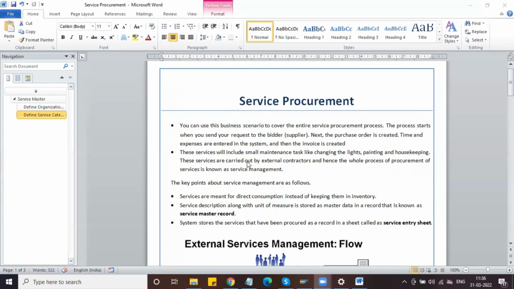These services will include small maintenance tasks like changing the lighting, housekeeping, painting work, or cleaning. We need to have some security people, and some maintenance and cleaning work will be done, right? So these services are carried out by external contractors, which are nothing but external vendors who are service vendors. Hence, the whole process of procurement is known as service management.